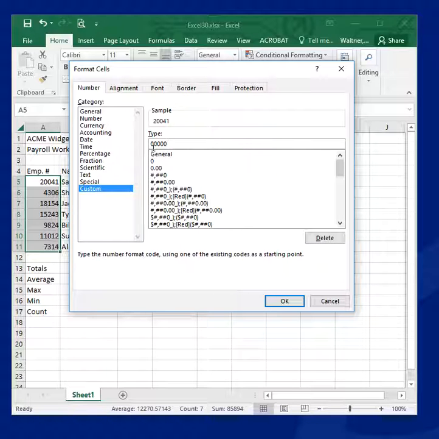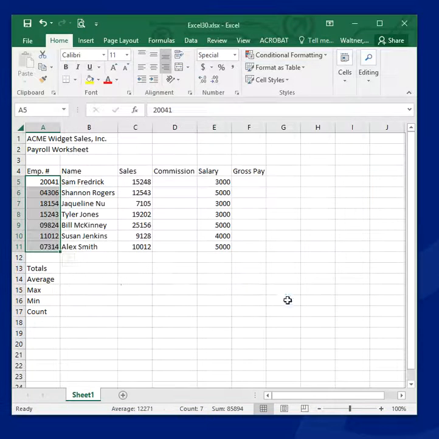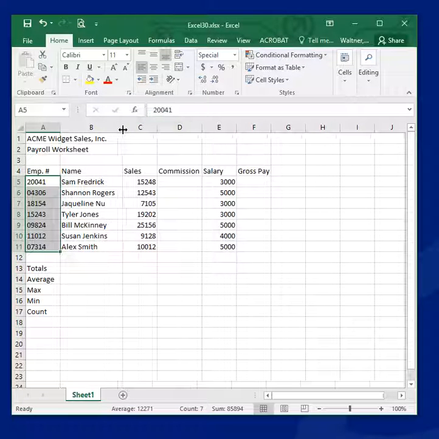What that will do is force all the numbers to have 5 digits. So the ones that are only 4 digits long will have a leading 0 at the beginning. Go ahead and click OK, and once you click OK, you can now see all the numbers for employee numbers are the same length. I'm going to line that up to the right so that the employee numbers are adjusted. Make sure your column width is wide enough so that the longest name will fit inside.